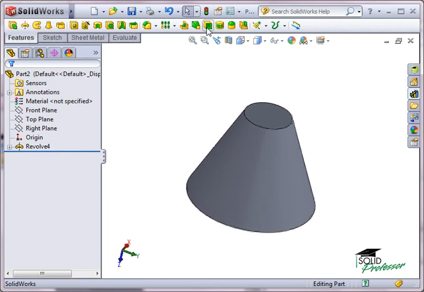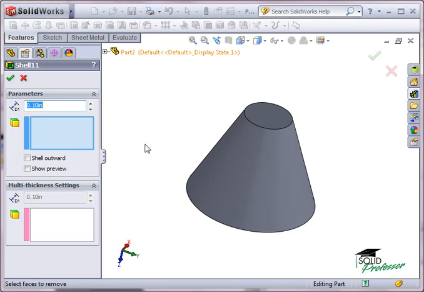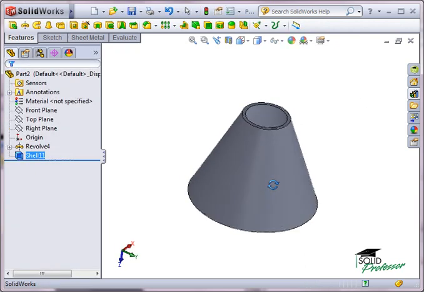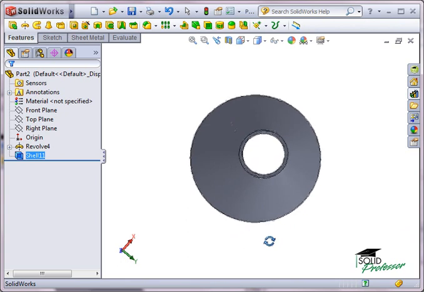In the Faces to Remove selection window, I'll pick the top and bottom faces. Now I'm almost ready to convert this to sheet metal, but I need to add a cut to this part before it can unfold. A through-wall cut using a rectangular sketch works fine for this.